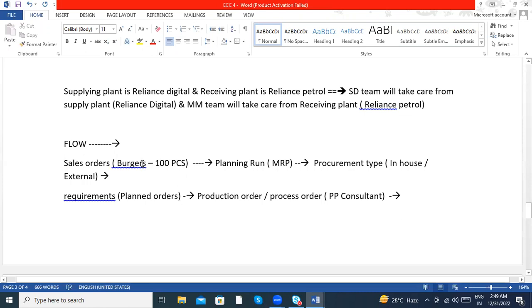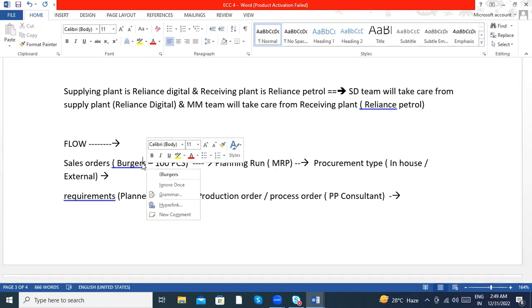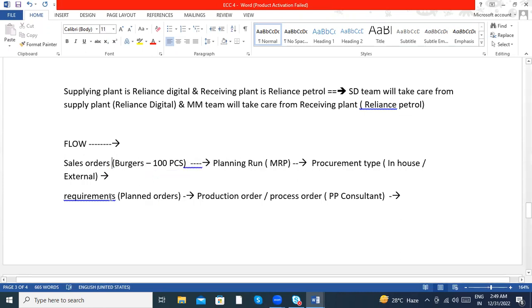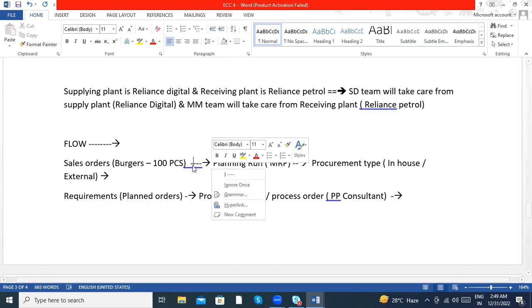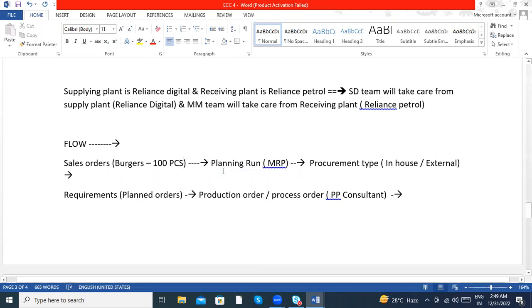The burger is the final product, the FG product, because to make this one we also need the components. We need some bun, some vegetables, and ingredients, chilies, everything. So here the planned order is generated for the FG product, which we call FG, finished goods, or parent material.